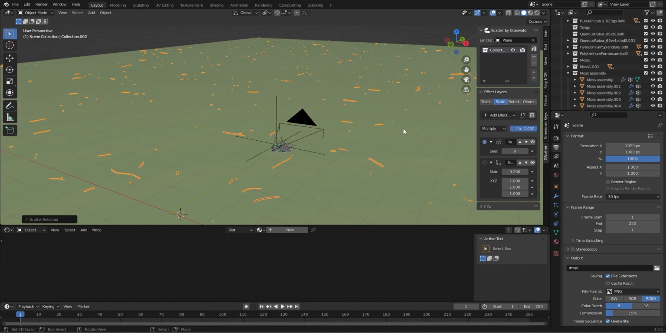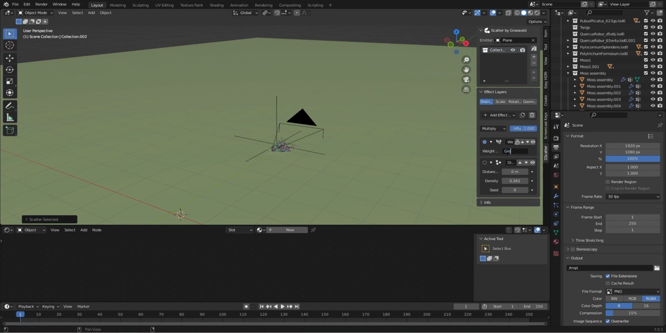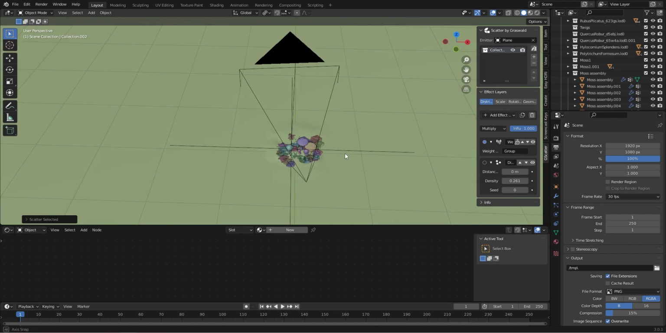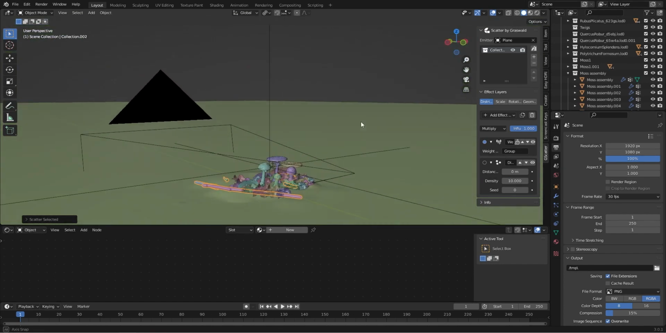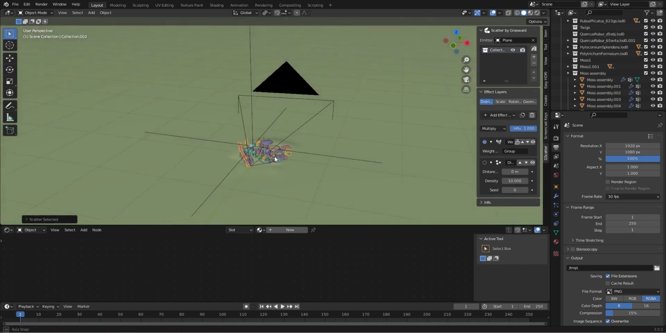Since we don't need it everywhere, we're going to go ahead and come into distribution, add another weight mask, and we're just going to type in group, which is what we did for our original moss system. And then since you can't see anything, that's because our density is so low. So let's try like 10. You can see a couple things. And this kind of goes through in a problematic way.